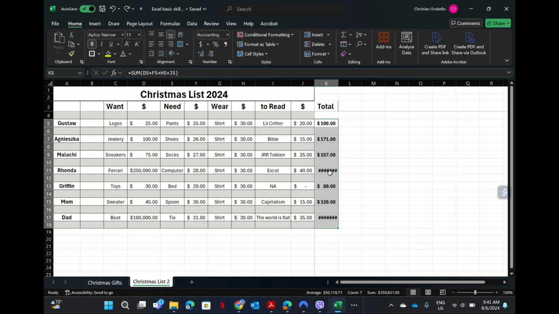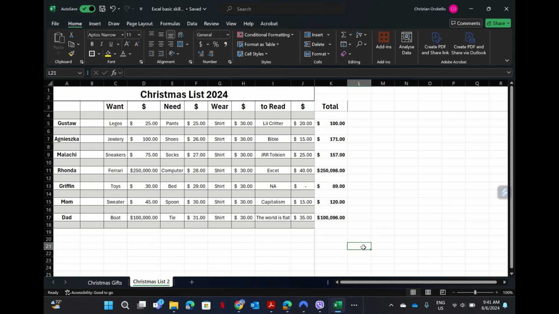When it has these pound signs, it means that the cell's not large enough. So what I do is go up, double click, and it will enlarge the cell so that it fits. So you can see what the cost of all of these are.